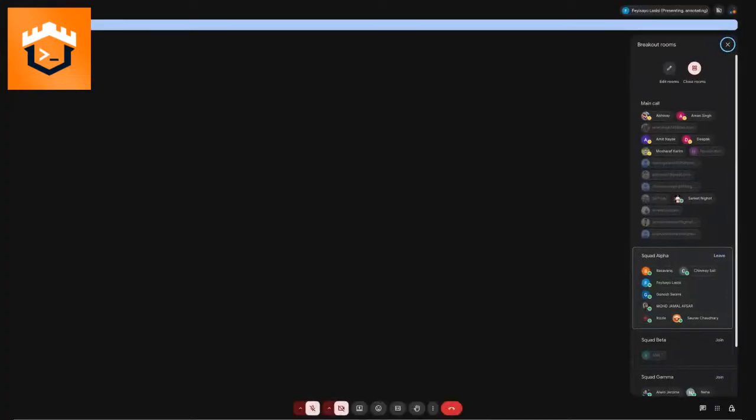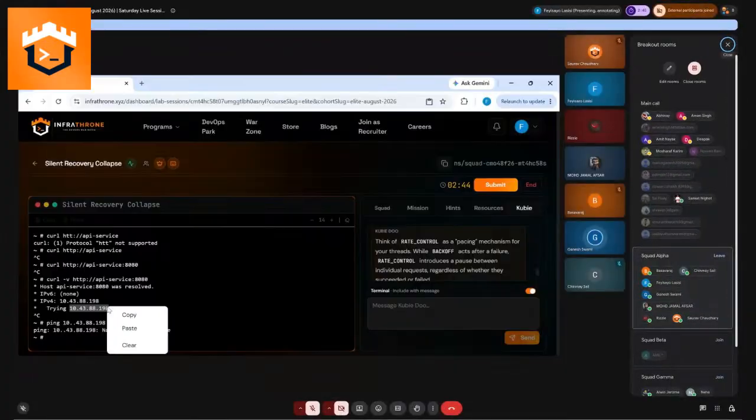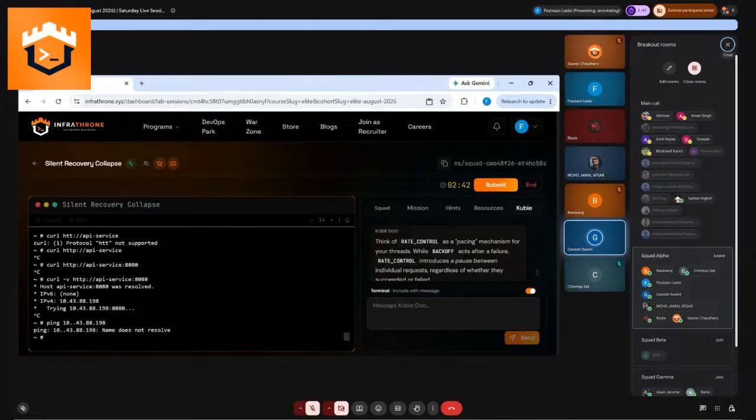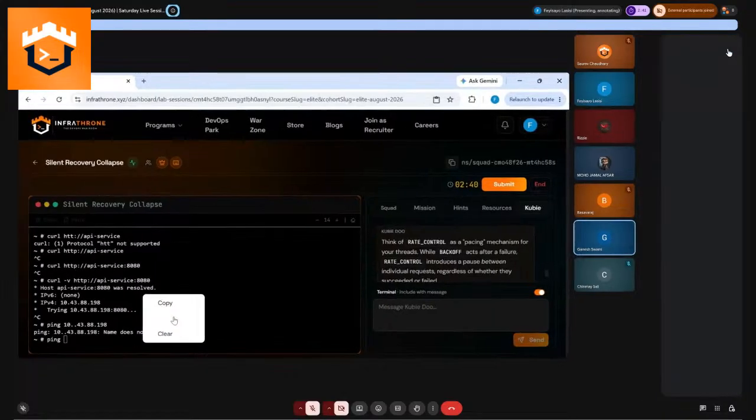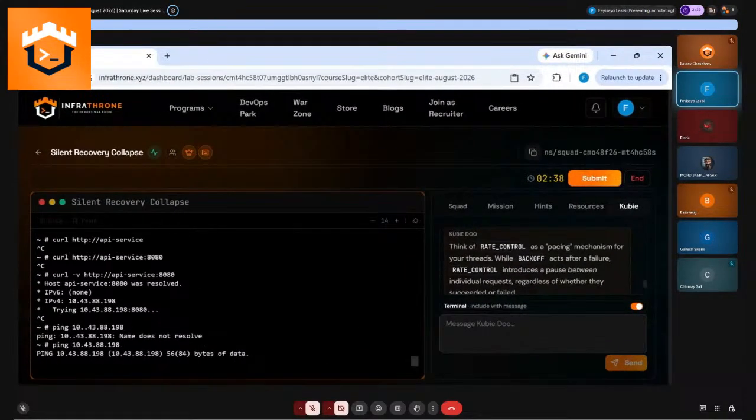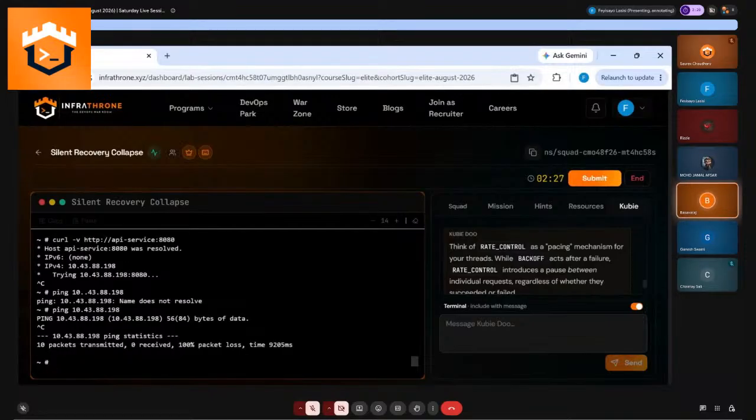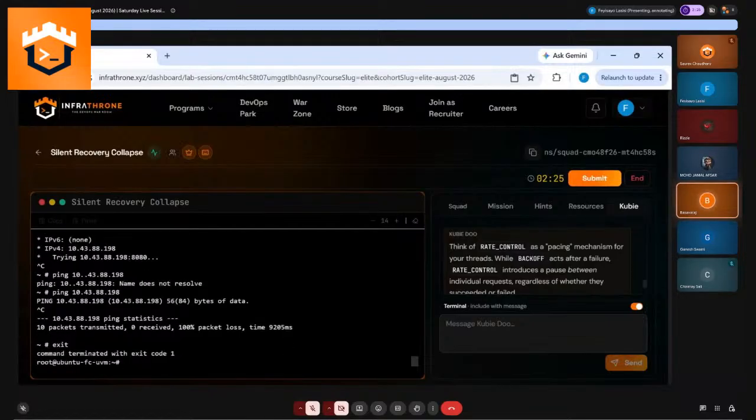Just copy it. Rather, we should use ping. Ping is working, but telnet should be checked. But instead, ping should work. No, it doesn't appear to work. Can we check the logs once? All logs? The earlier person had a request timeout or something. Let's see what it is showing now.